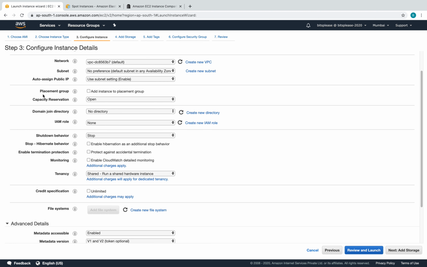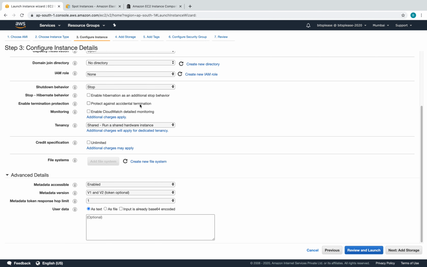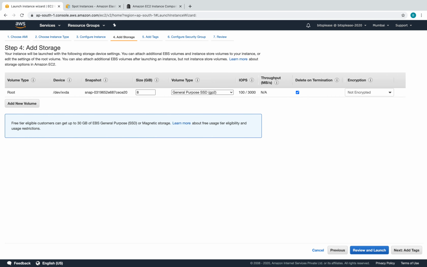some advanced concepts like placement groups and all of that. You can use them to select where your VM is going to be placed, which data center it is going to be placed in. Right now we are using the region which is Mumbai. Other things, like the user data, we'll talk about later, but for now I think we'll not make any changes here. We are good to go to the next step, which is adding storage.